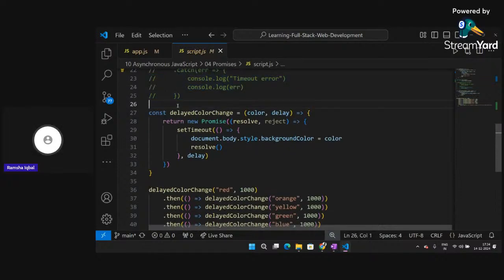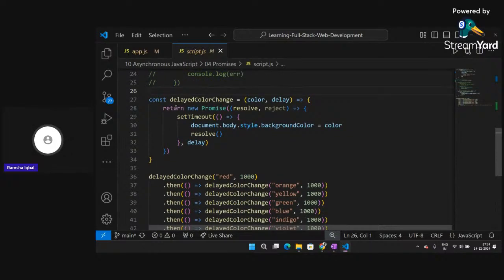Okay, another example of promise is, suppose I have created this delayedColorChange function. Here I have passed two parameters, the color and the delay. So here what I can do is create a sequence of functions. Now I will return a new promise which will either resolve or reject the value. So now when it resolves, then we will say setTimeout, and it will say document dot style. Now this is the selection of the HTML part.